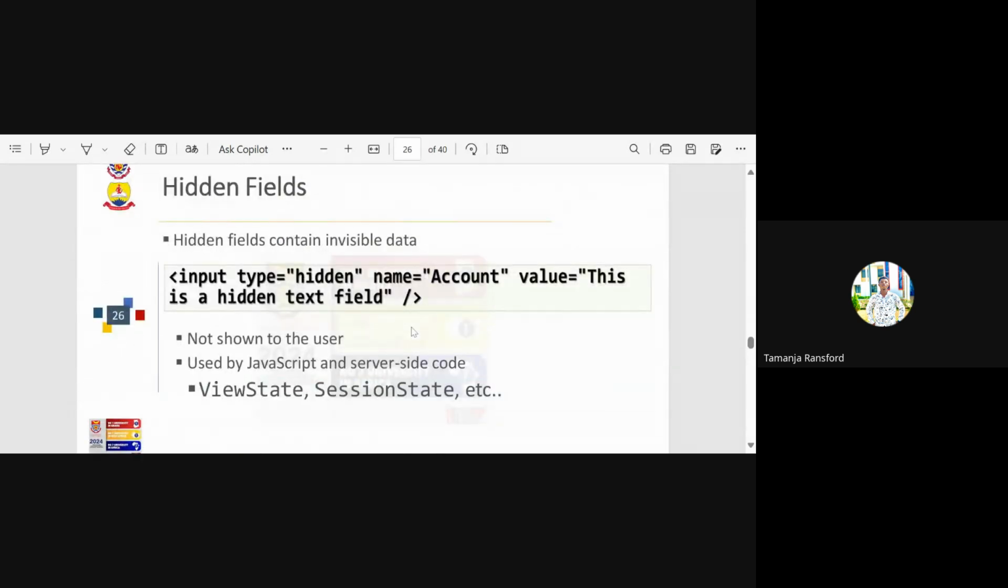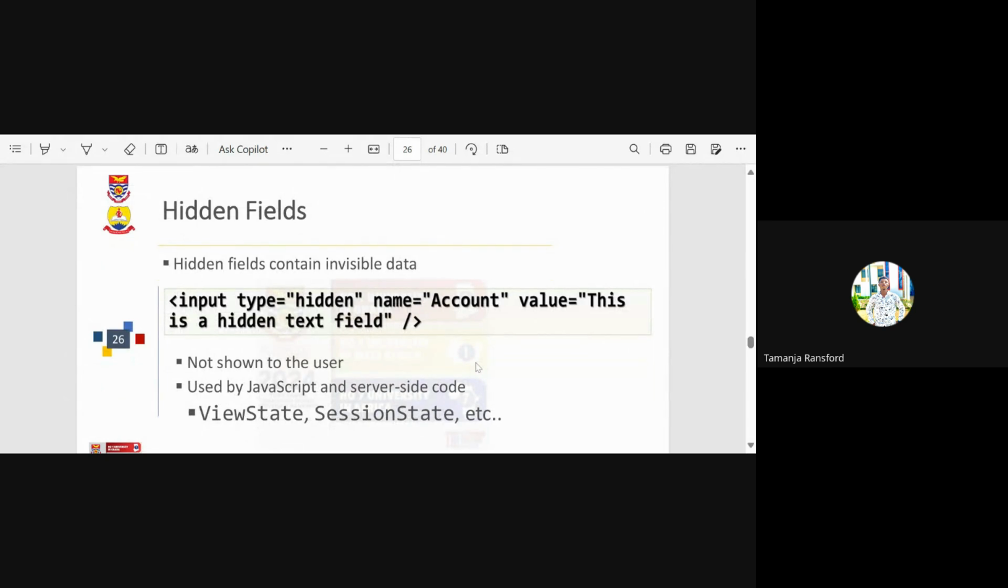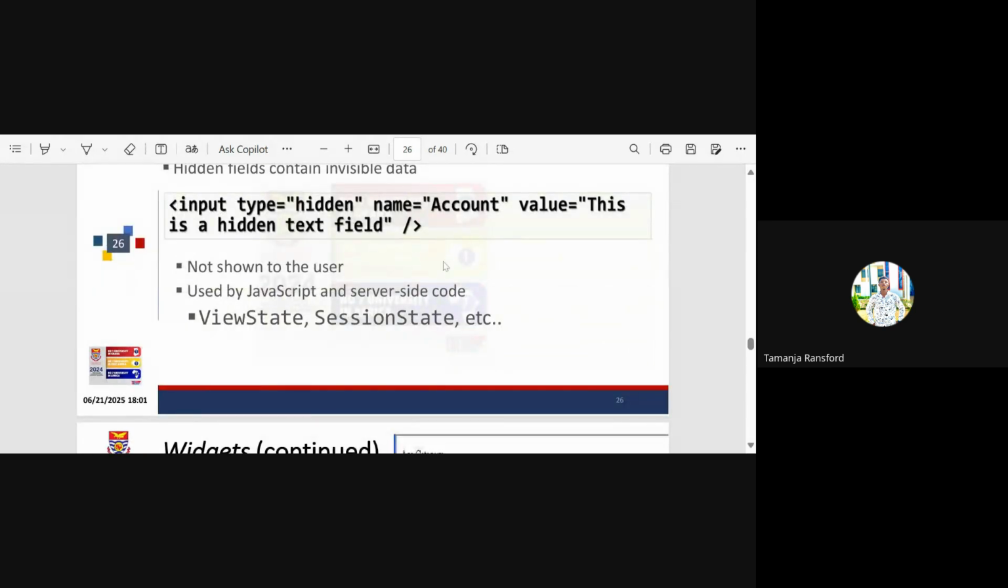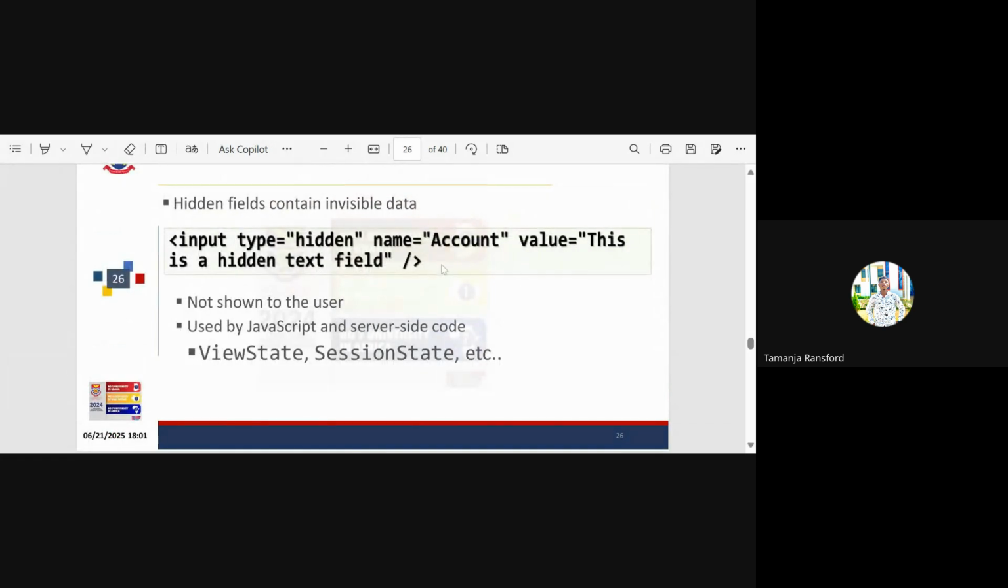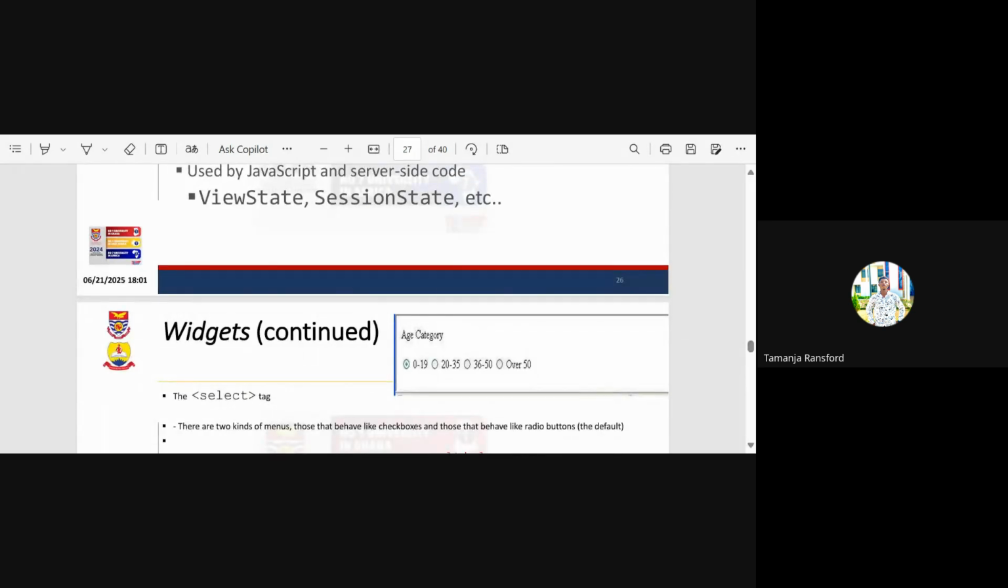But this will be in function when you invoke some functionalities by using JavaScript and then the server-side code. Okay, so that is the view state and then the session state of it. So this is what you actually have to use JavaScript to do. You can only get this with the help of JavaScript code and other stuff. So this is the one we did.